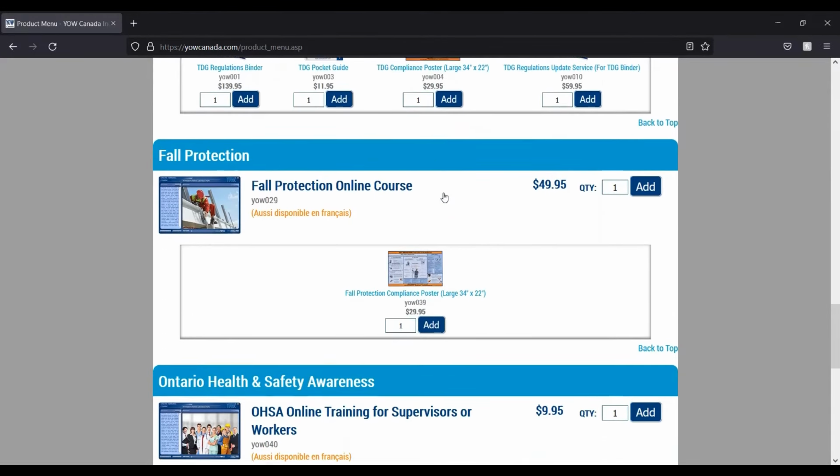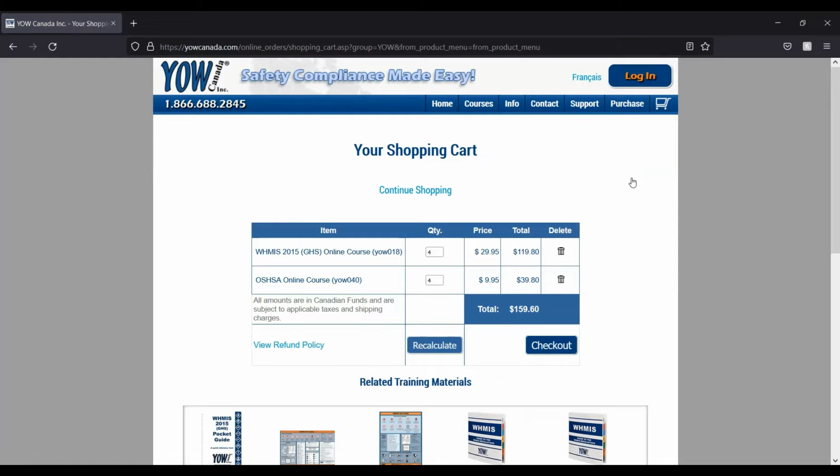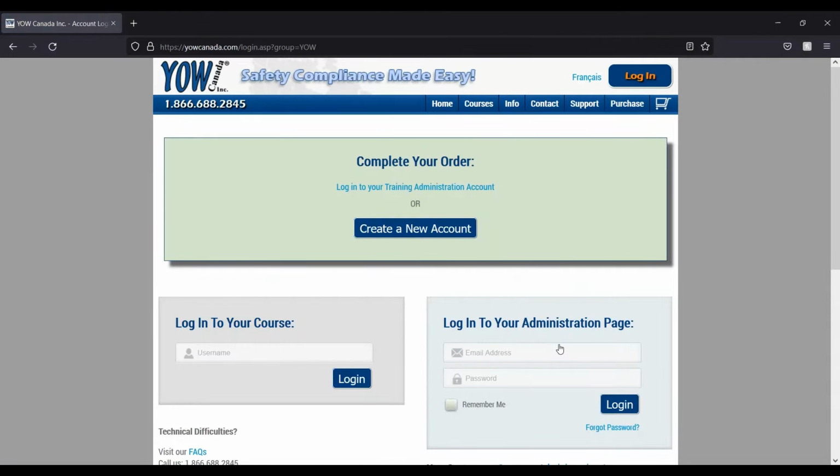This brings him back to the Purchase page and allows him to add the Ontario Health and Safety Awareness courses in his shopping cart so that he can purchase both courses at the same time. Once he has all the courses he needs in his shopping cart, Mark clicks on Checkout. The next page Mark sees is the login screen.